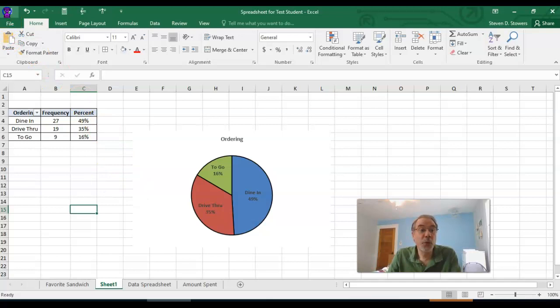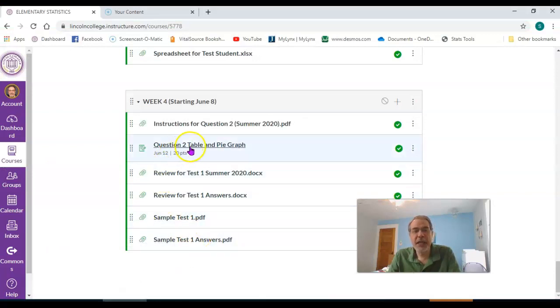Now, save your work. And then, just like you did for the last question, we're going to go into Canvas and submit it, this time under question 2, Table and Pie Graph. So you'll upload and submit your Excel file there, just like you did in question 1.